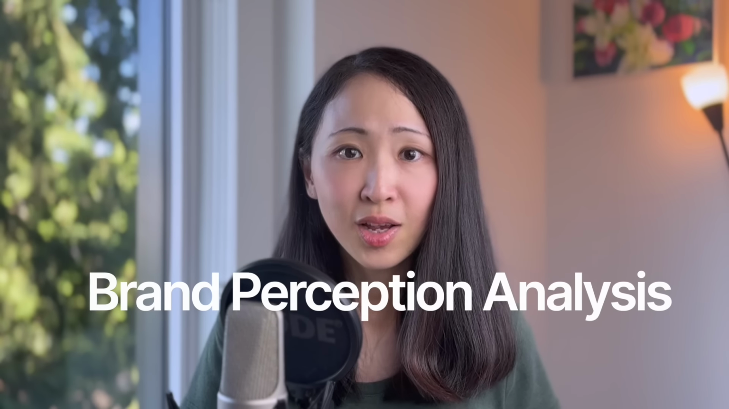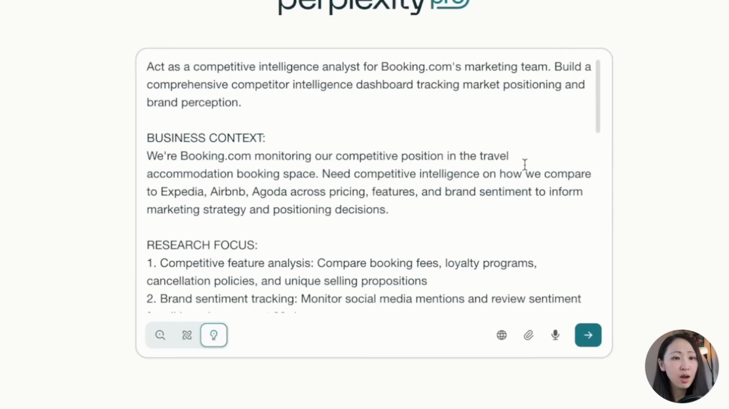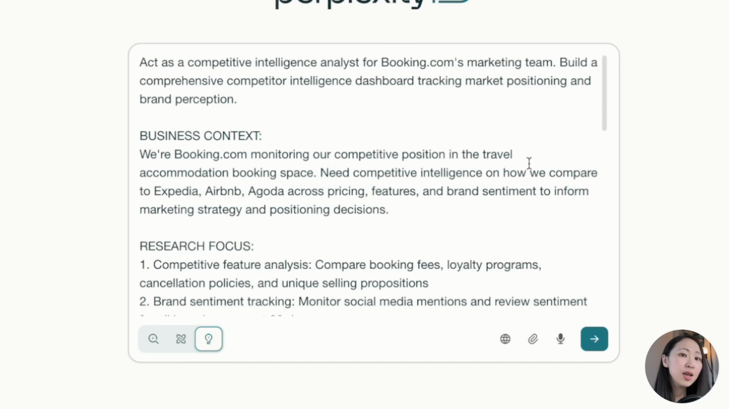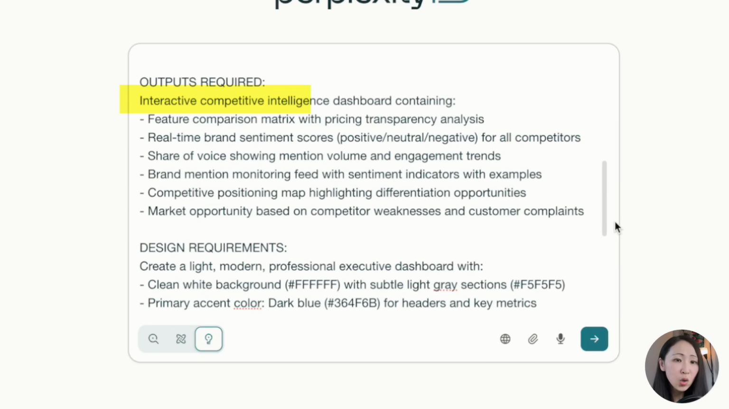And not just a simple comparative analysis, we will also include the brand perception analysis, which will be a key factor for brand growth in the AI search. For example, I'm the marketing team from Booking.com and I'm doing research against competitors as well as the brand perception analysis. So we have picked Expedia, Airbnb, Agoda as the target competitors, and we want to compare the features, booking fees, loyalty programs, and brand sentiments by monitoring the social media mentions and output as an interactive competitor intelligence dashboard.